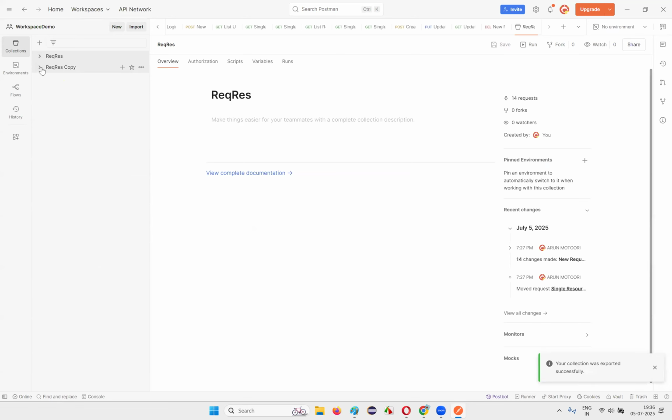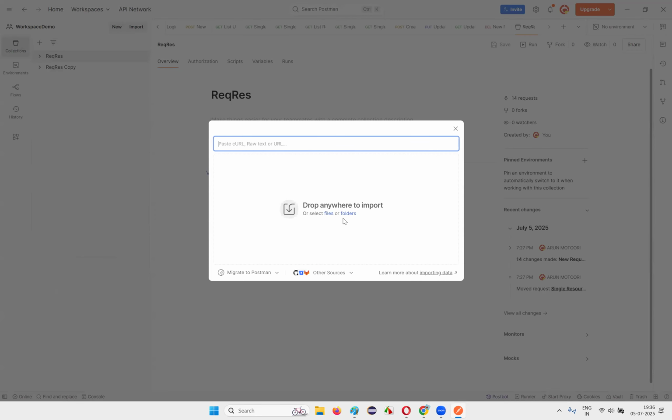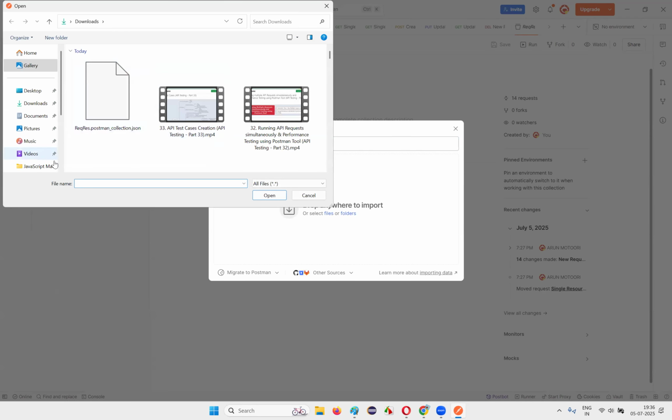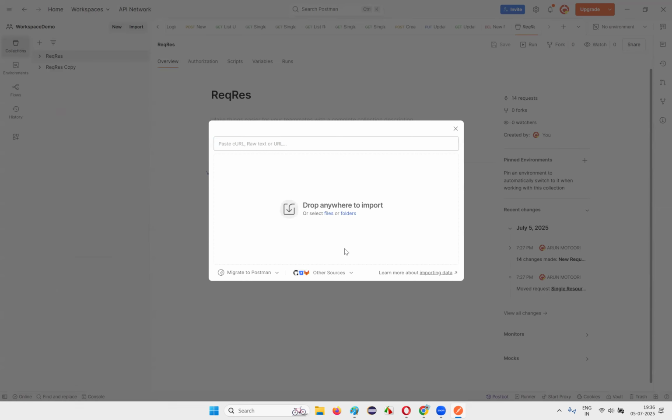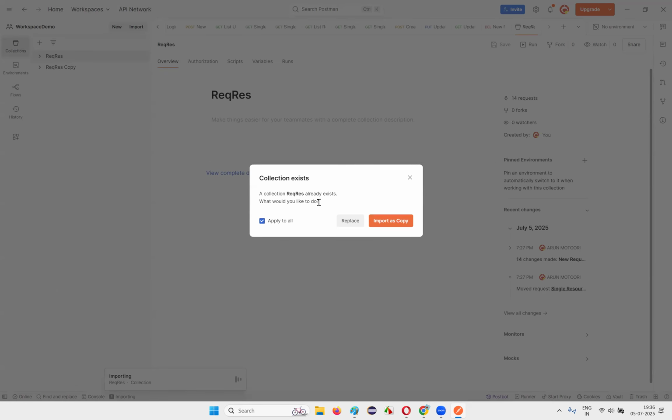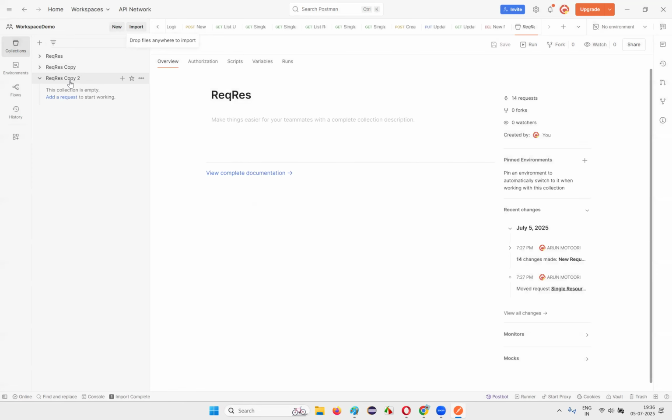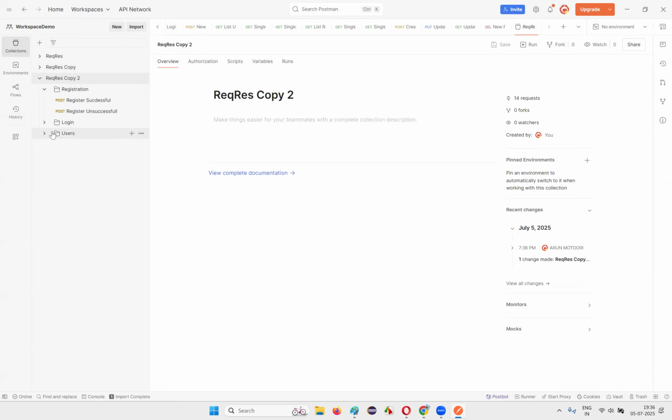Now tomorrow, if you want to work on it, you need to click on import. The team member will click on import and click on this file. In the location where you have saved this JSON file, select that and say open. It says this collection already exists; otherwise, import as a copy, and another copy will be created for you. Clear guys? How to share this project that you have created in your Postman tool with your team members is clear.